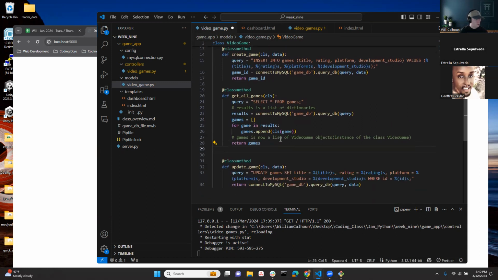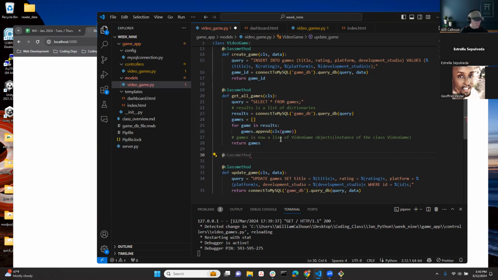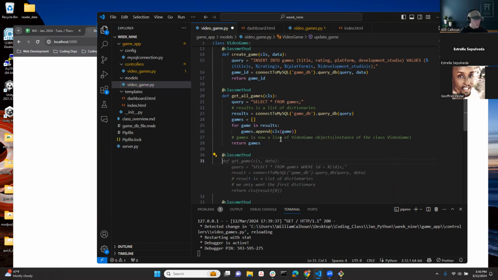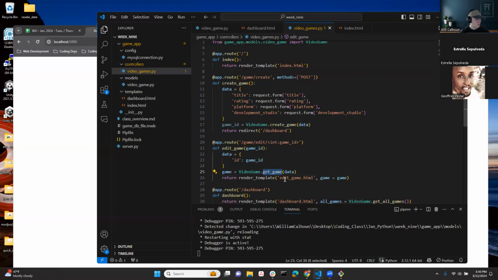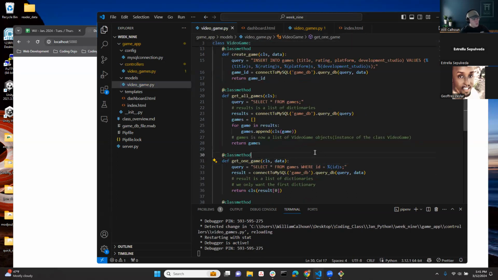So this is get all games, update game. What I'm going to do is say at class method, and def get game. And I might even call this get one game because that just makes more sense to me. And I can go change that in the other file. Get one game. What this is going to do is run a quick query that says select all from games where the ID matches the ID that we're passing in.